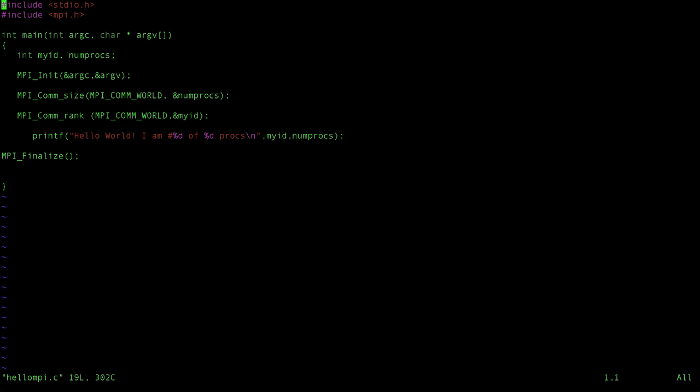This is standard C. It starts up MPI by calling MPI init, then checks the number of MPI processes, and then checks the rank of the particular process that is executing this copy of the code, and then prints out a string that includes the number of processes and the rank of the process that's doing the printing. And then finally it shuts down MPI with MPI finalize.